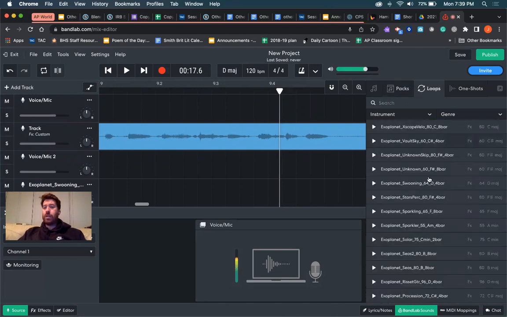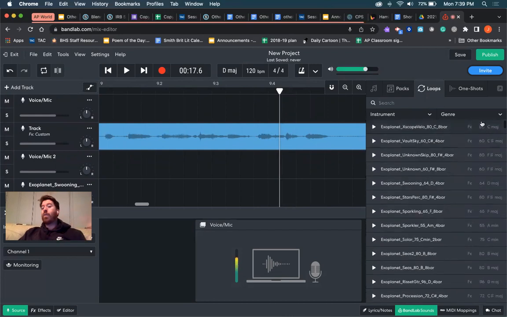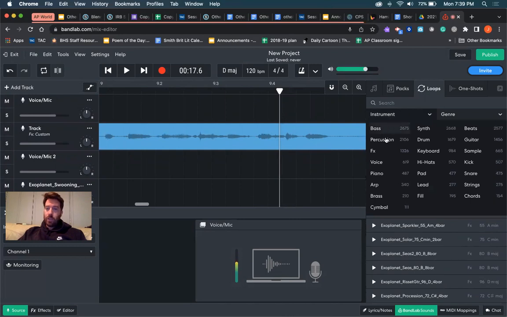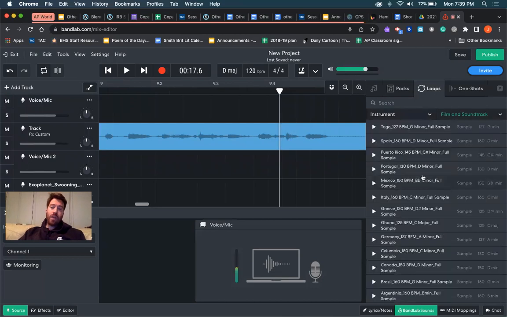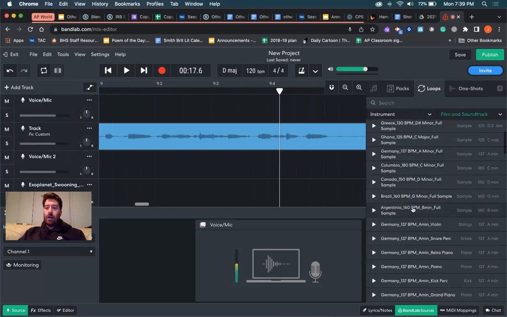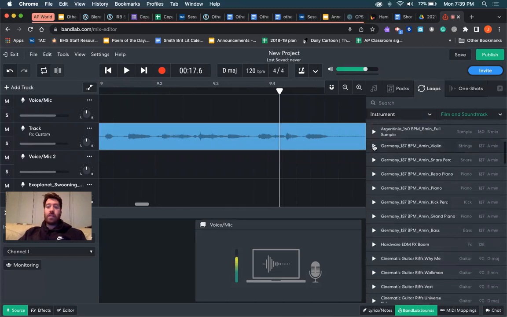Or you can just go to loops, and it gives you all the loops together, without being organized really in any particular way. But again, you can go to instrument, you can look at specific instruments. You can go over here and look by genre to get a feel. There's actually a film and soundtrack genre, which you might try, and kind of look and see, you know, Germany might sound European.